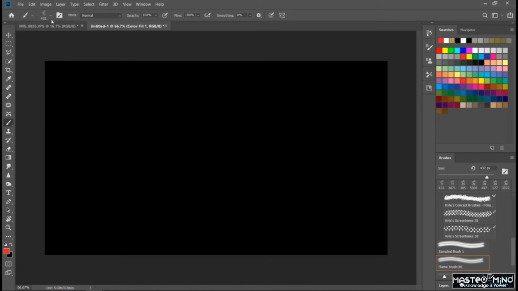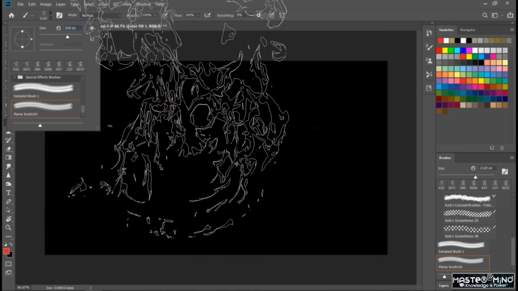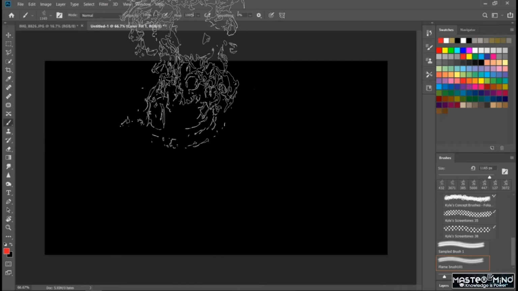You can also change the color of this flame. It's not required to be an orange color, it could be red, blue, green, anything, and you can paint around anywhere. It is very important when you want to create textures in a lot of photos.